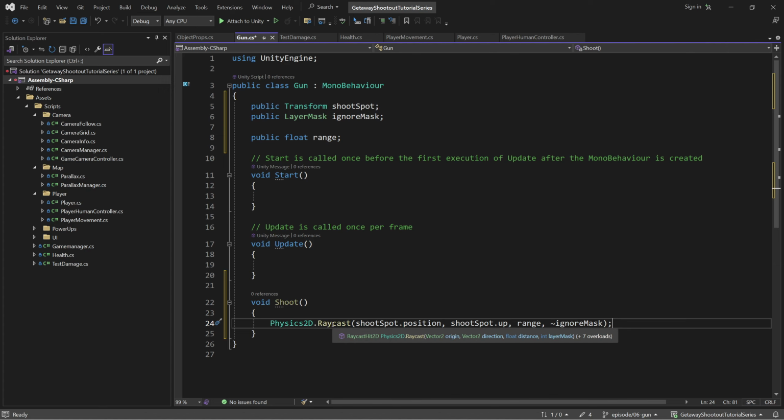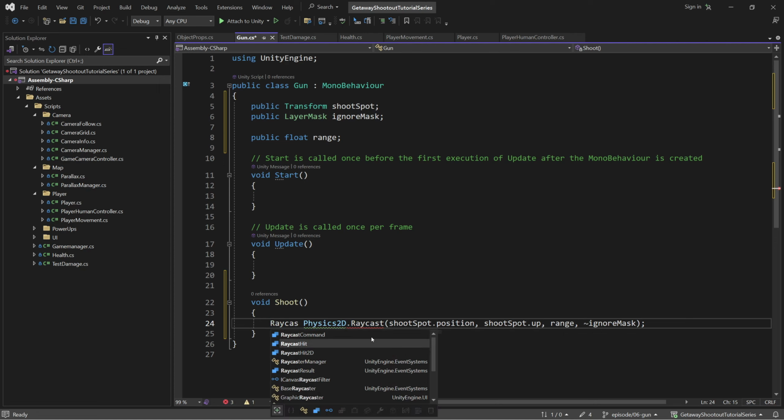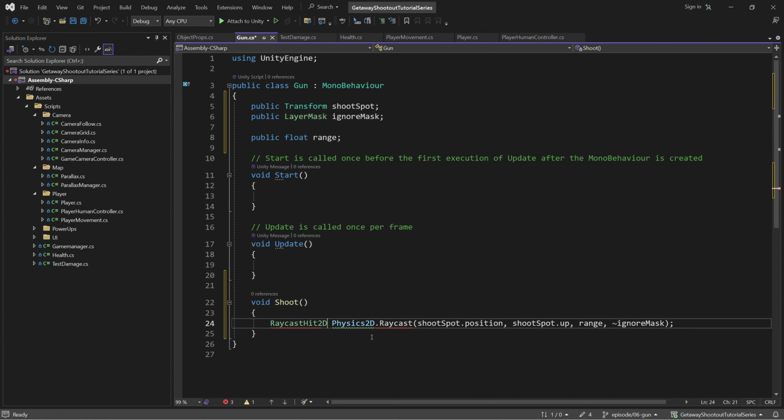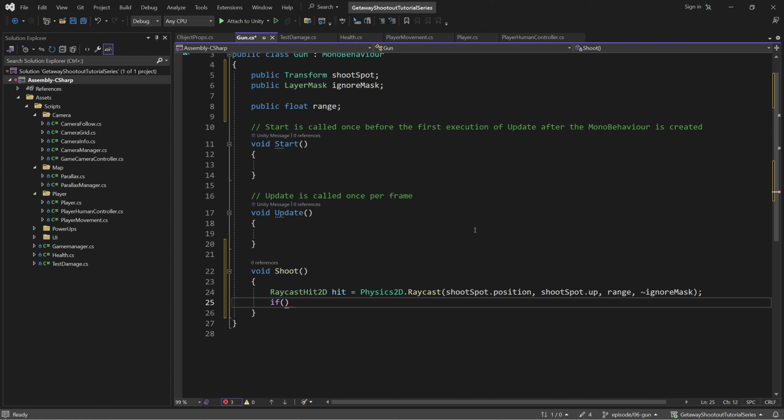This raycast function returns a RaycastHit2D, which is basically all the information of what we collide with, and we want to know what that is. So I'm going to store that in a variable, RaycastHit2D, and name it hit. With hit, we need to check if it's null. So if hit.collider does not equal null, I might need to check maybe it's just hit not equal null. I forget, but we'll see.